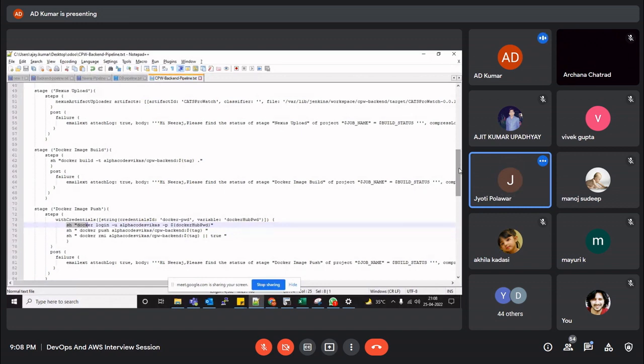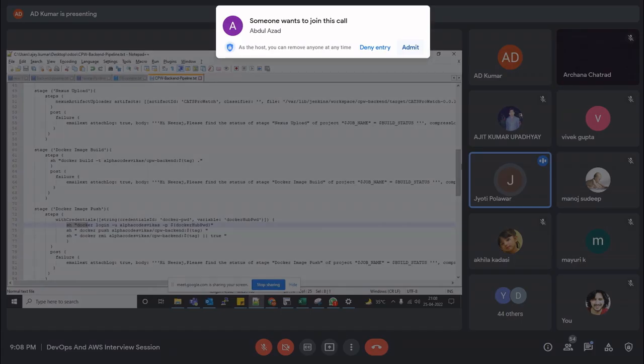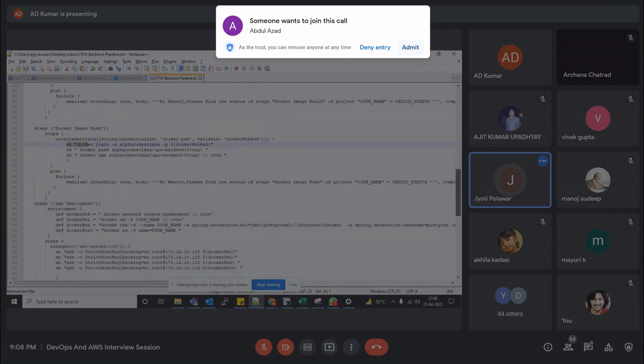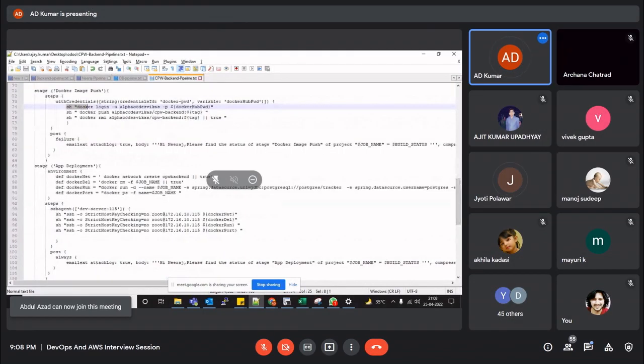Whatever image we have built, we can push to ECR as well, right? Instead of Docker Hub. Yes, there are lots of options. You can use the Nexus repository, Maven artifact, Azure artifact. You can use any private registry where you want to push your images. It depends on your company's requirements and policies, or whatever they want.